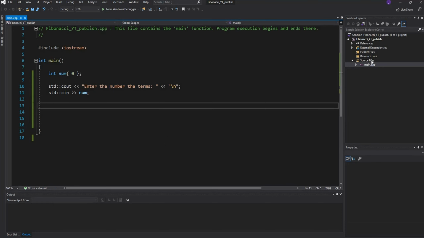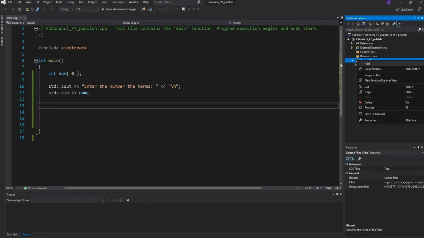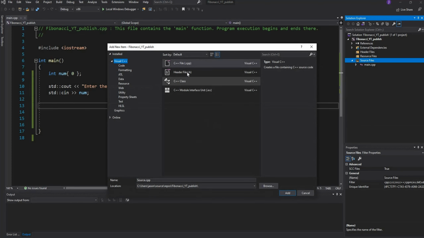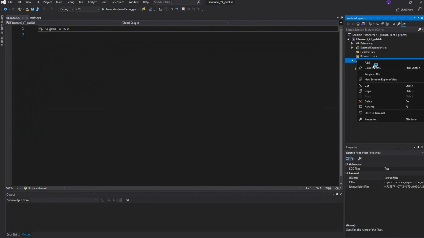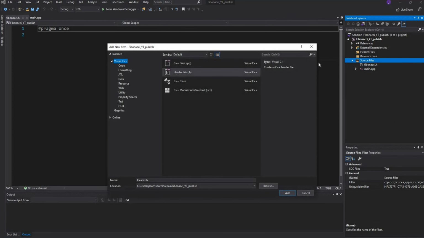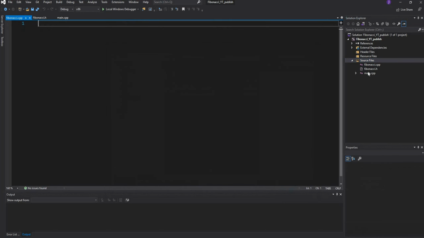Okay, now it's time to create our classes. What we're going to do is go into the source files folder, right click, go to add, and create a new item. We're going to create a header first, and we'll call it Fibonacci.h, and we need one more file, which is our CPP file. That's where our implementation is going to be. So we can say Fibonacci.cpp, and we'll just add those two files.